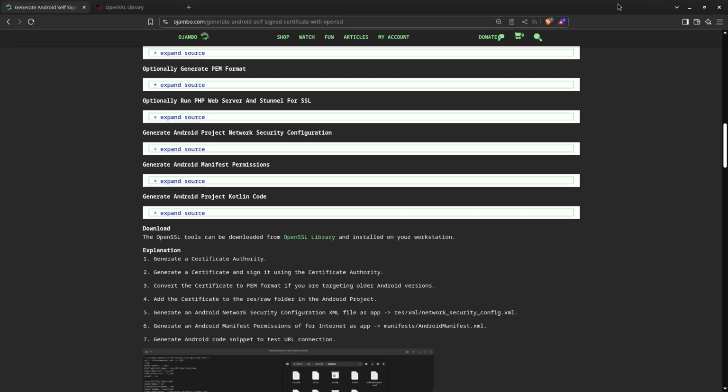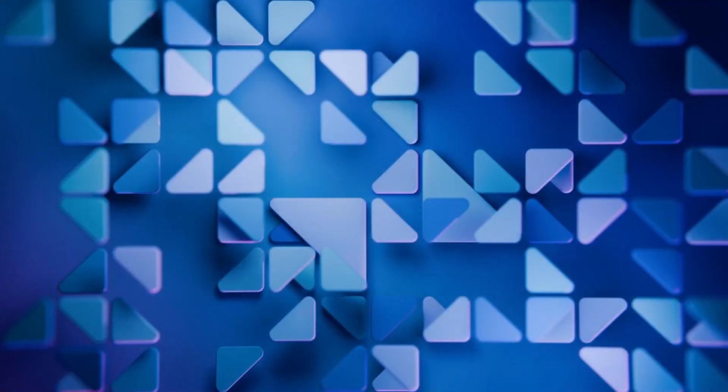Okay, so let's head over to the command line. I'm going to take this out of the way, because that's not needed right now. So what I'm going to do is create a folder.